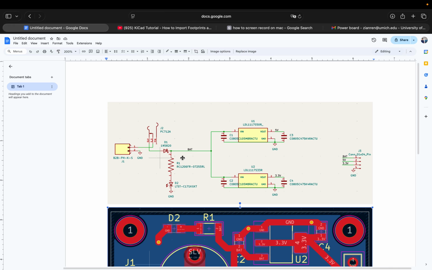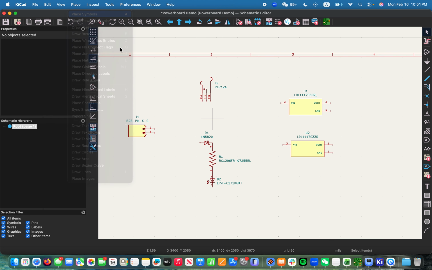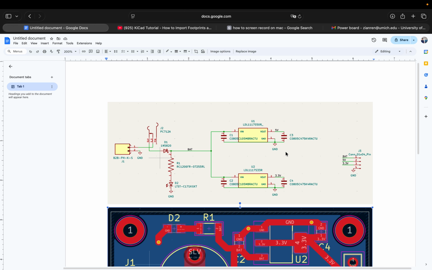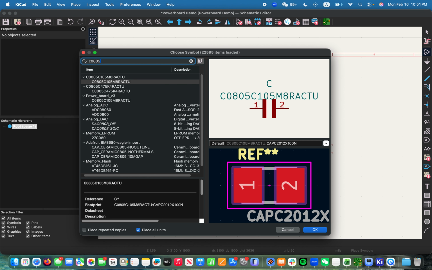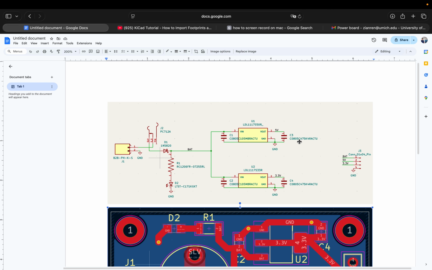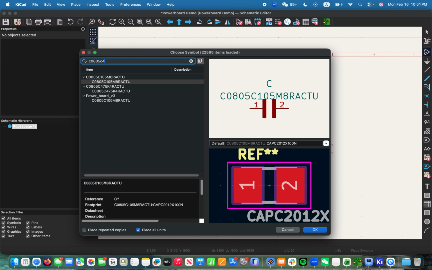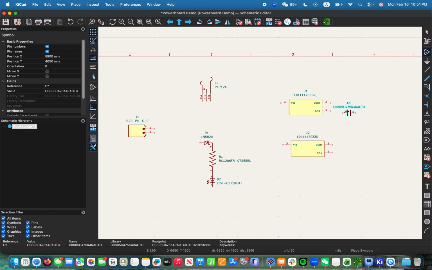And then we should have some capacitors. These look like different capacitors. So let's look. C0805, C475. Okay, let's place that one. Go back and look at it. 0805, and it's going to be C475. C475, and here it is. This also exists in KiCad already, so we can just use the default symbol here.